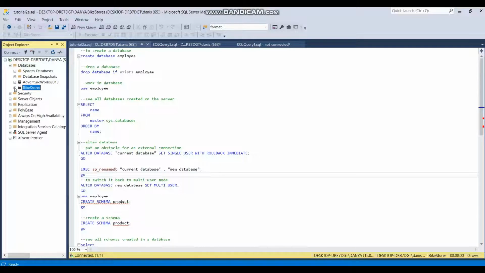So before we insert our data in a table, we need to create a database, and then we need to create a schema. Without creating a schema, if you want to create a table, the Microsoft SQL Server automatically creates a schema, which is DBO. So let's dive into a database first of all.